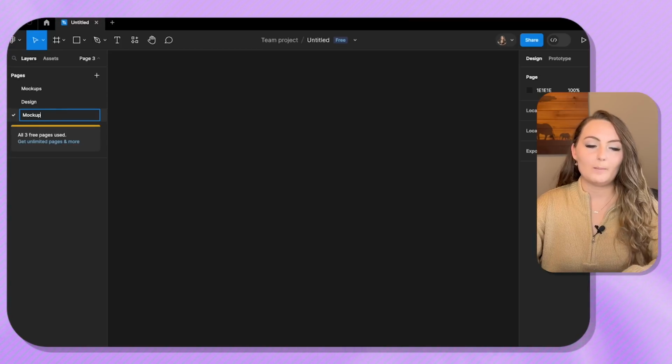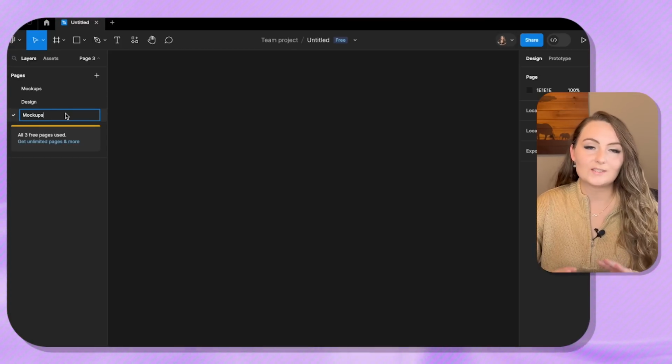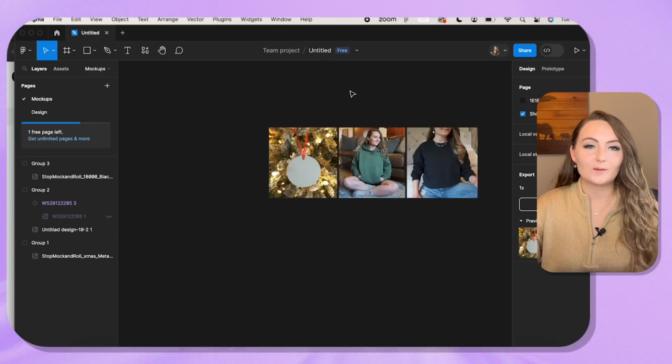Then you'll name this one mockups. And those are the 2 pages that you need. So I already have a few on the board to show you what it looks like, but let's add some more so that way we can add the design to more products all at once.